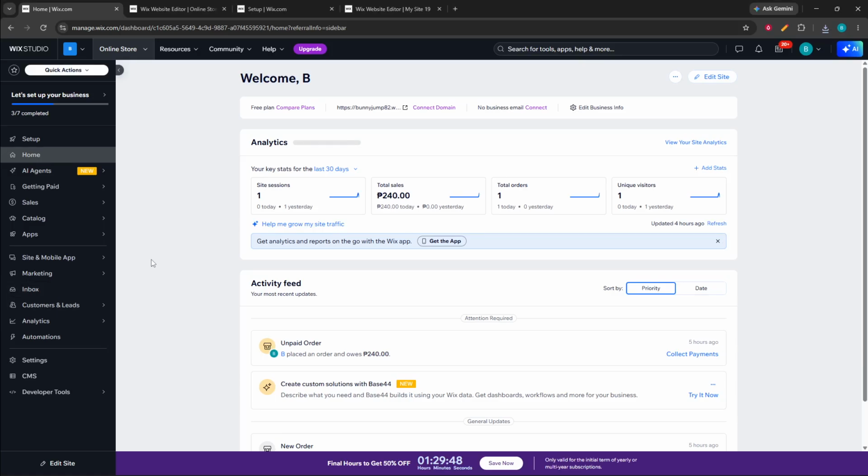In today's video, I am going to teach you how to add clickable images with links in Wix. Start by logging into your Wix account and opening the website where you want to make changes. Once you are inside your site dashboard, click Edit Site to open the Wix editor.